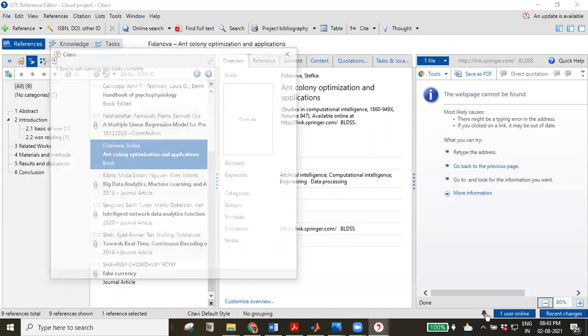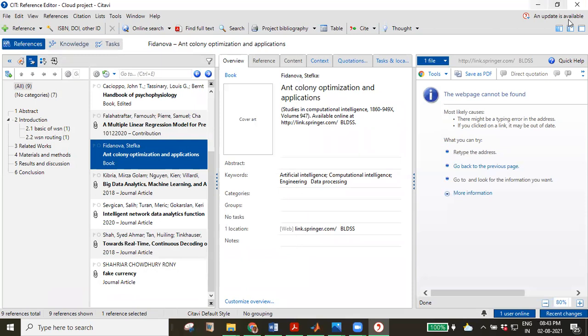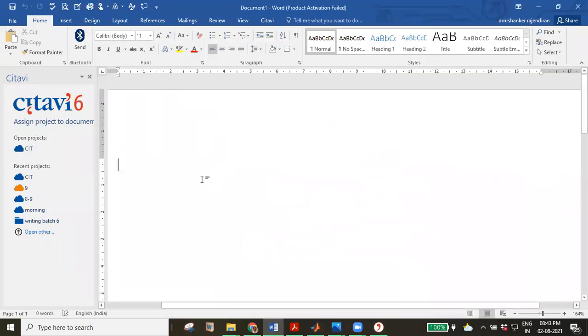Okay, now I'll just make it clear. See, now this is the Word. When I open this file with the Citavi, in the Word file, I can get the Citavi files. I can open the current project.